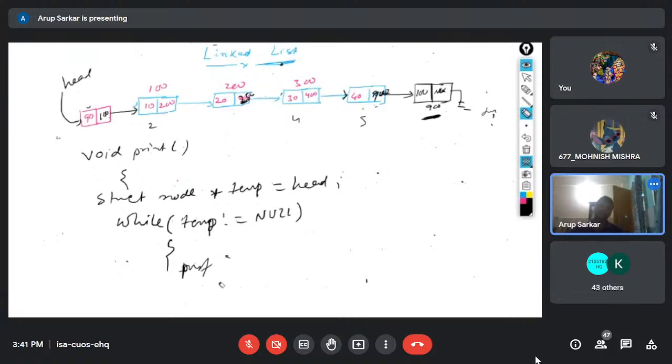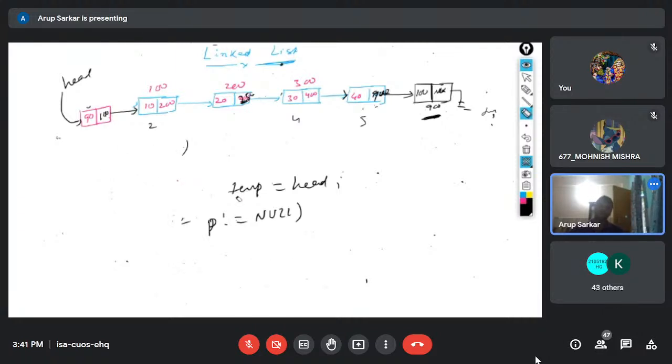So I think deletion will not be a problem. How to delete a node from the list? How do you delete?